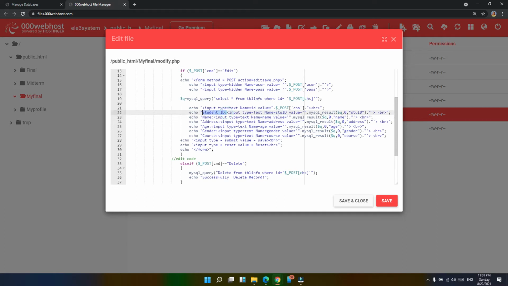Itong part na to, label lang yan. Then, input type text, name, stud ID. Nalagyan natin ng name, which is the stud ID. Ayan, sorry na guys, kasi talagang sunod-sunod na yung aking recording. So, name, stud ID, then value, ang magiging value niya, i-display natin siya, so we're going to get the result of that record.